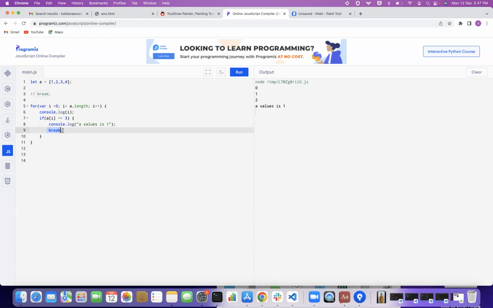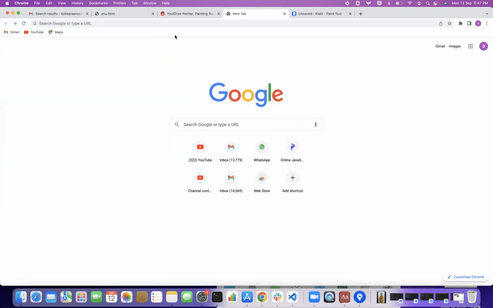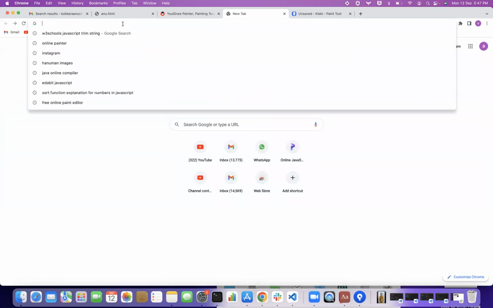So this break statement only works for the traditional for loop. It doesn't work for forEach, map or filter, as they are also used for iterating the array. Now we will talk about the switch statement.